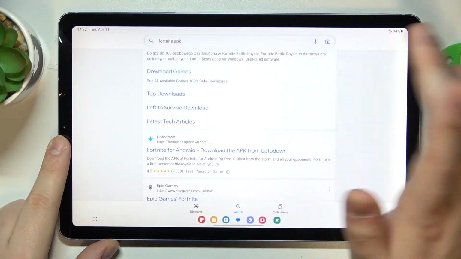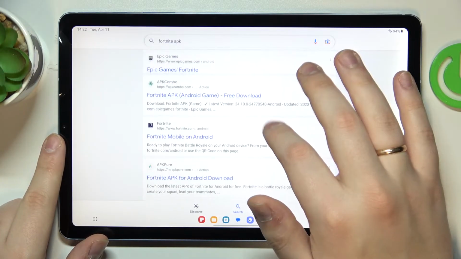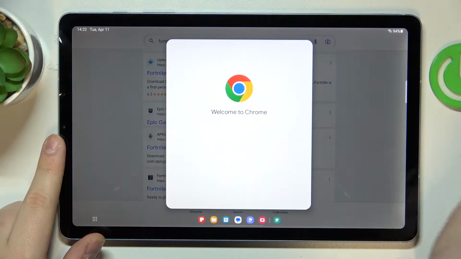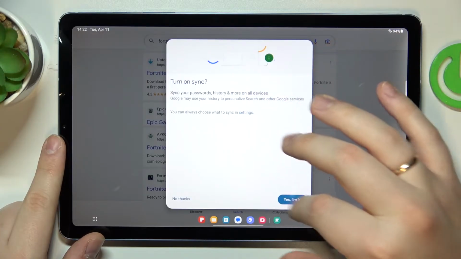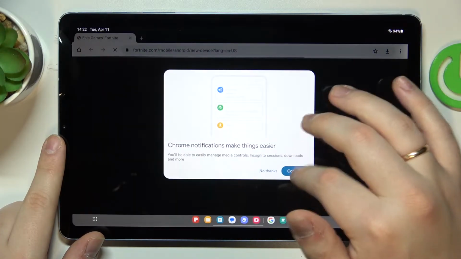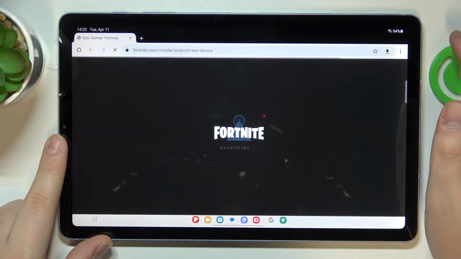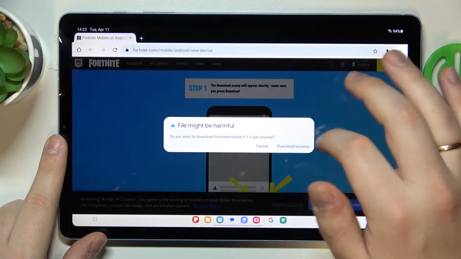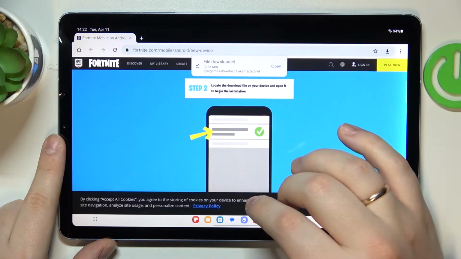Amongst the search results that it will provide you with, you gotta look for the epicgames.com or fortnite.com official websites. Then open either of the aforementioned web pages. Confirm once the request is sent. Confirm that you would like to download the file that the web page will provide you with. So here is the dialog window that we were looking for. So tap at the download anyway option.